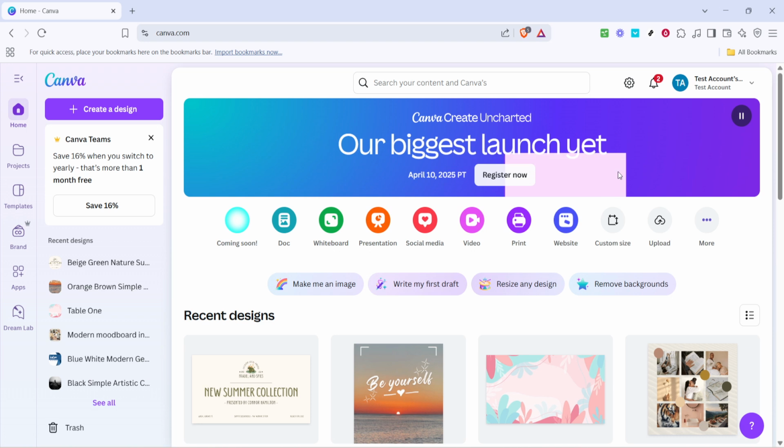First, you'll want to open up your web browser and go to the Canva website. Once you're logged into your Canva account, you'll notice your profile name located at the top right corner of the screen. This is where most of your account related settings are found, and it's conveniently placed for easy access whenever you need it. Now hover your mouse over your profile name.